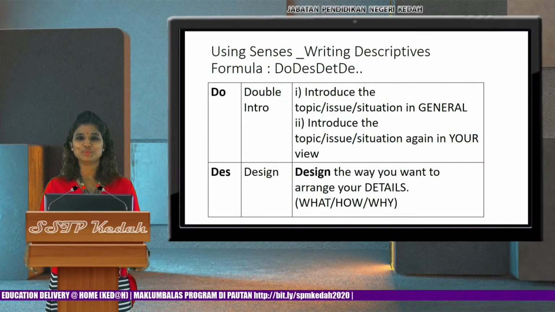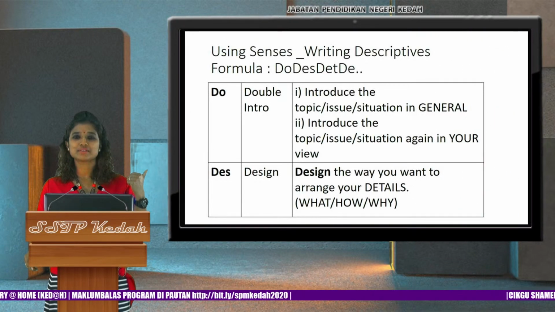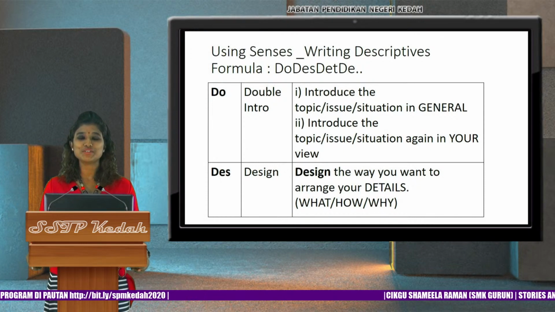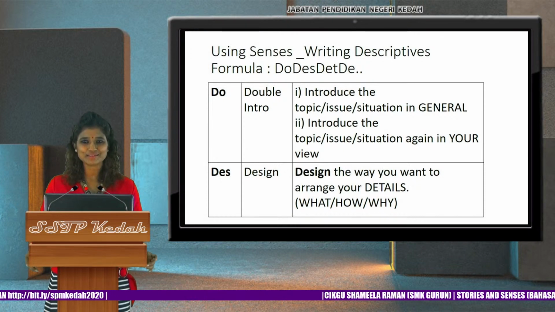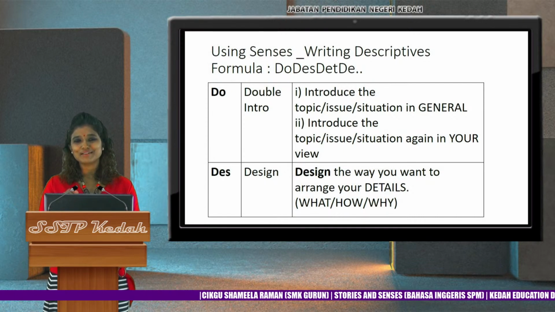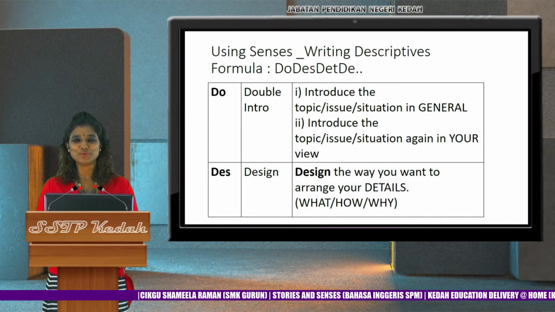Again, as we know, for narratives, I story. For descriptives, I have the formula: Do Des That D. Do Des That D. Do Des That D. It will take a while, but I'm sure with practice you're going to be doing that, okay? So I'll be very quick here.